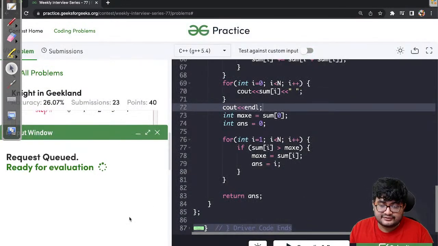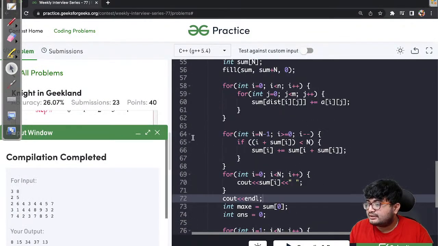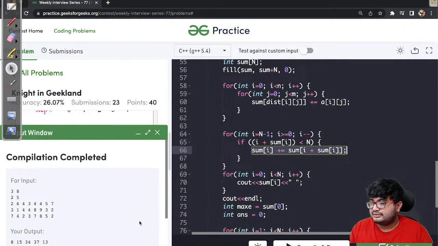Yeah, let's see if it runs correctly. Loop at 64. So there is a loop, right? i plus sum of i is less than n. Sum of i plus equals sum of i plus sum of i. That's the loop, right?